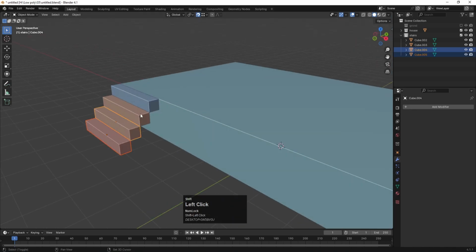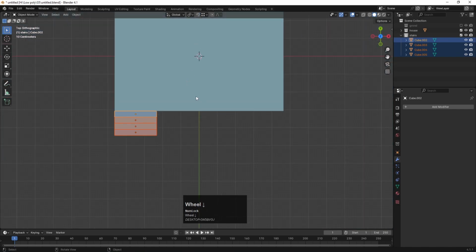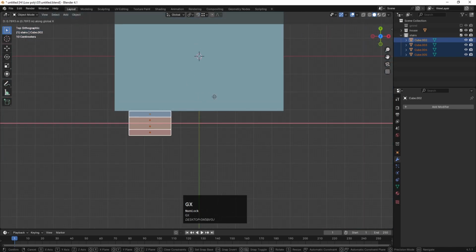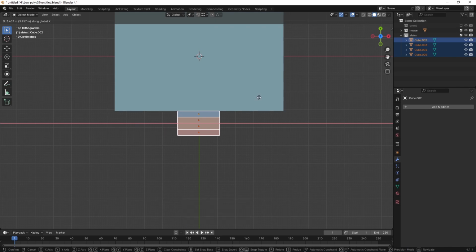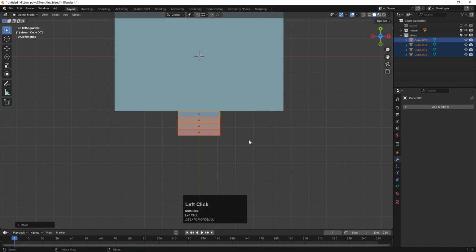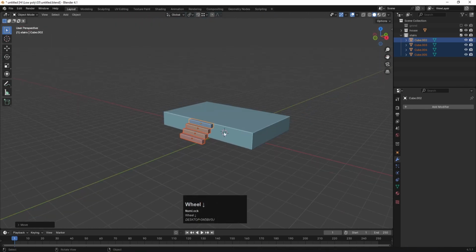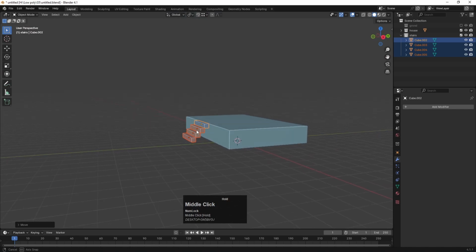Then select all of this and let's disable the snapping. We'll go to the top view, press G, X and try to bring the position properly over here like this. Okay, so if you see, we are getting this kind of stairs over here.